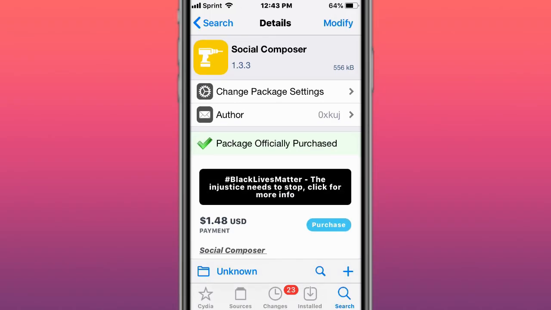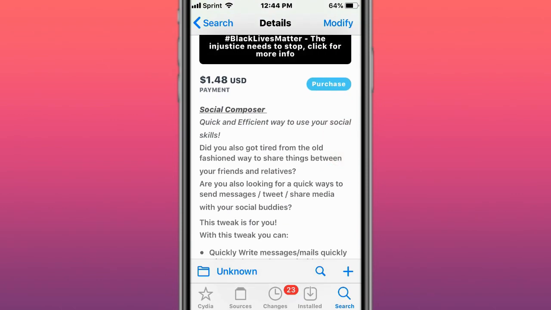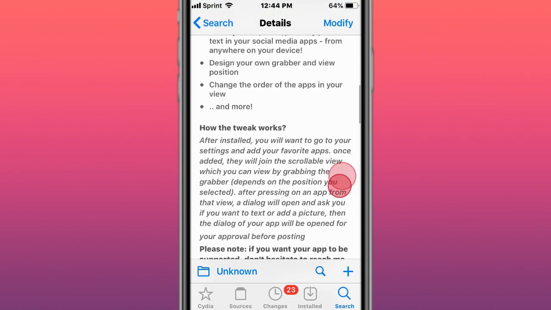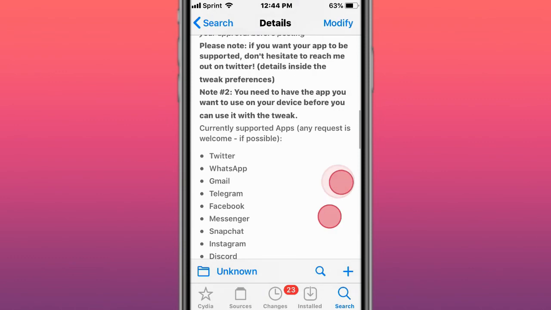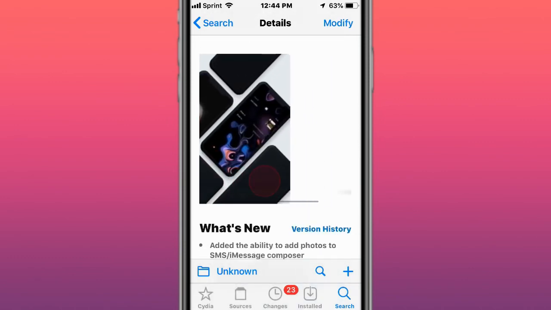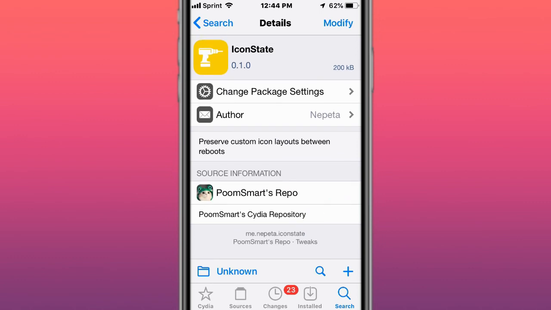The first key is called Social Composer, and it's a quick and efficient way to use your social skills. You can quickly write messages, mails, tweets, share posts, share or post any photo and text in your social media apps, from anywhere on your device. Design your own grabber and view position, change the order of the apps, and view. Pretty cool. This is called Icon State, preserve custom icon layouts between reboots.